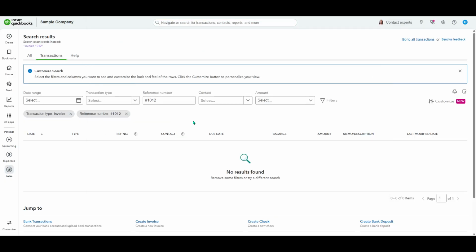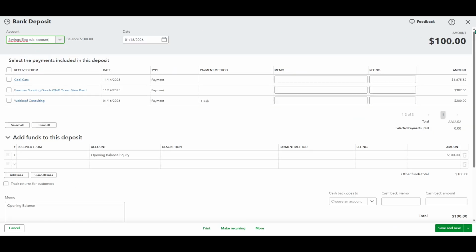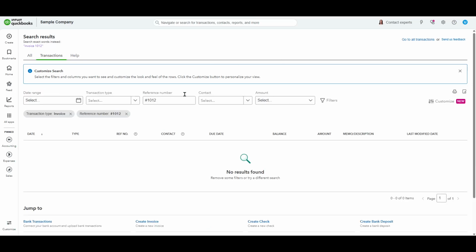That's really all there is to it. Click the search bar, type what you need, and let QuickBooks do the heavy lifting. With the universal search and AI-powered prompts, finding the right information becomes fast, intuitive, and accurate.